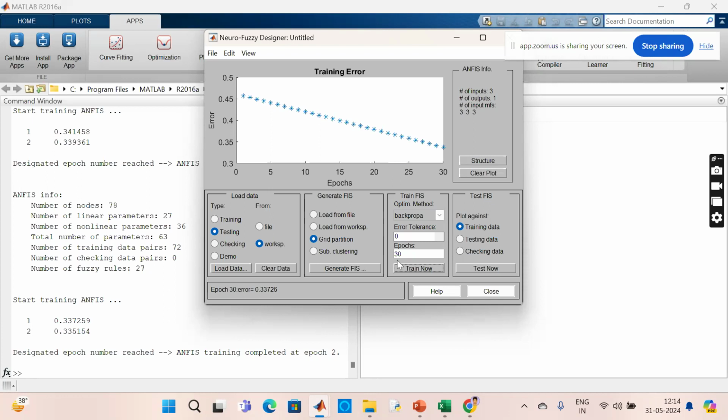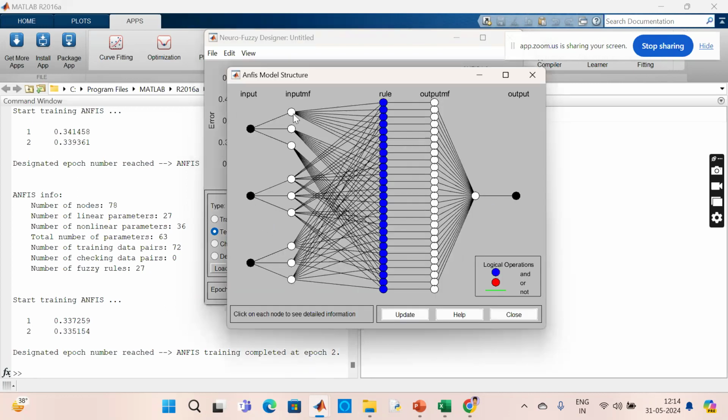Now the training is done. What structure was created? I already told you that the number of membership functions is three. So there are three input membership functions, and based on that, rules are developed. This is the fuzzification which is done. After that normalization is done. Once the normalized rules are formed, they are multiplied with the first order polynomial equation. After that, the summation is done.